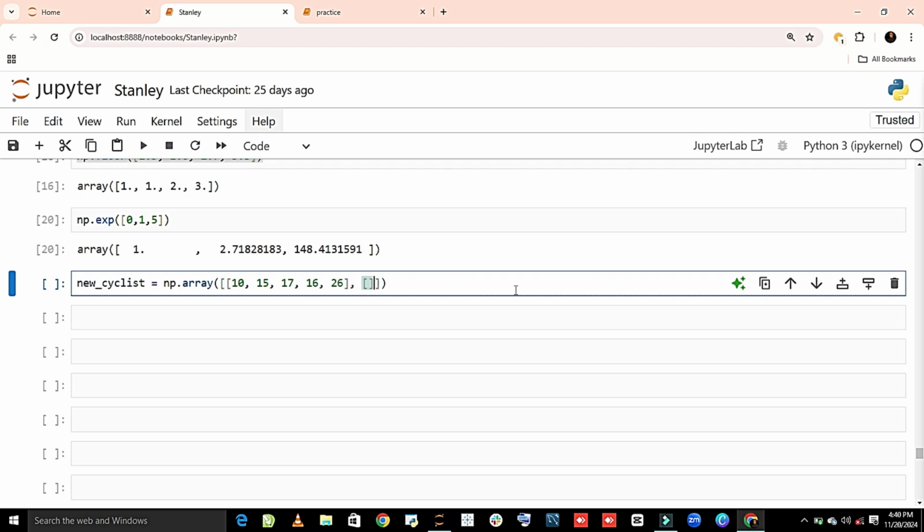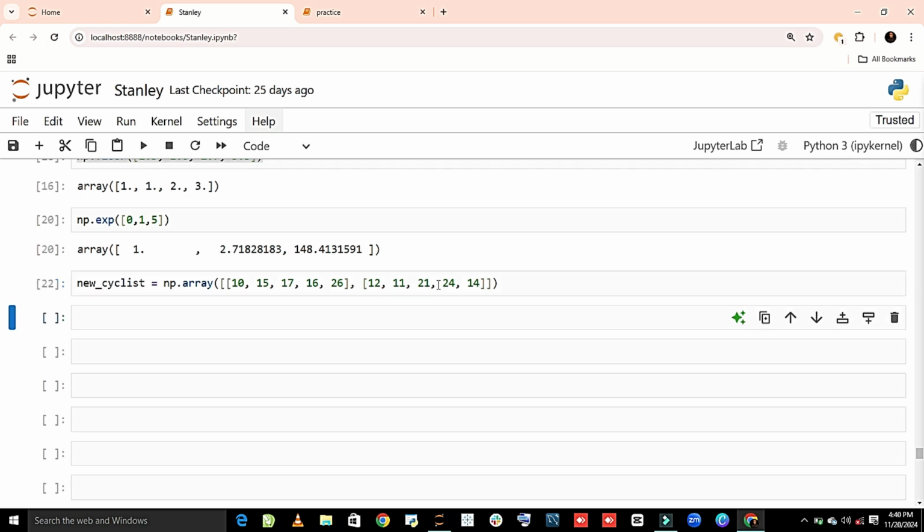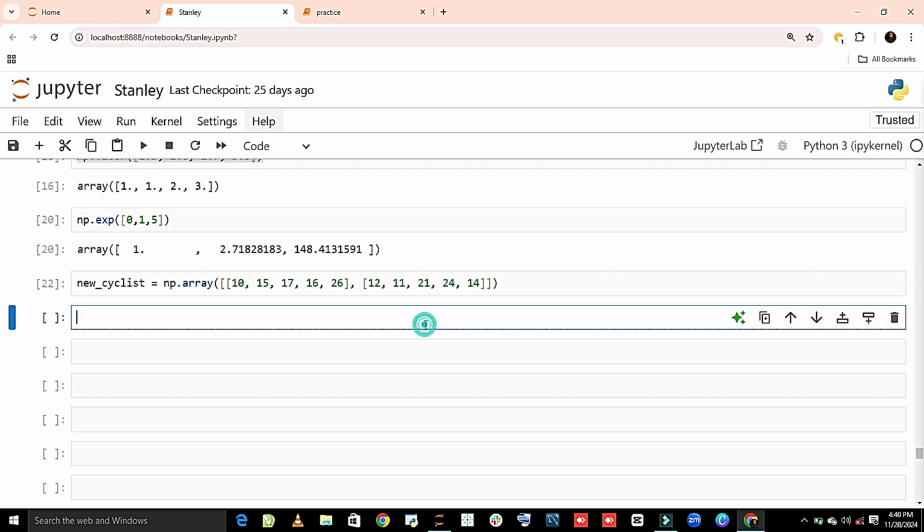Do the same thing here. Let's say 12, 11, 21, 24, 14. Let's make sure they have the same number of elements in both lists. Okay, I think they are 5. So we can run this. It throws an error, so we'll just call it new cyclist.